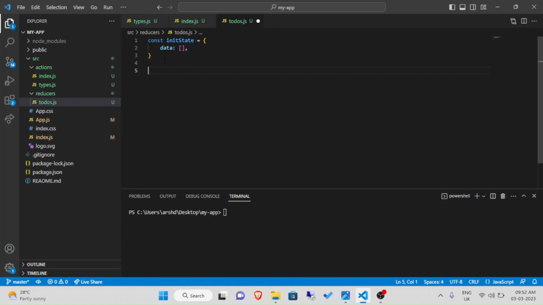Now we need to create a reducer. So what does a reducer do? It sees what is the type of action that it receives, and based on that type of action, it returns the state with the updated value. For example, it's addTodo. So we'll just write it right now. Const add, not addTodo, sorry. This is a reducer, so it's called todos. Let's simply call it todos.